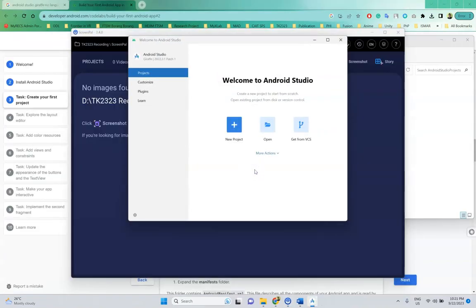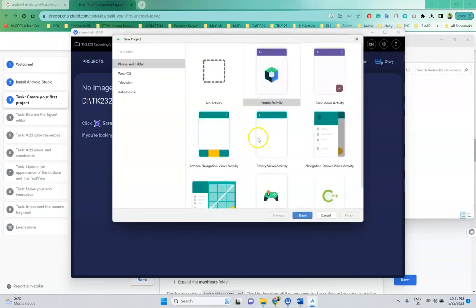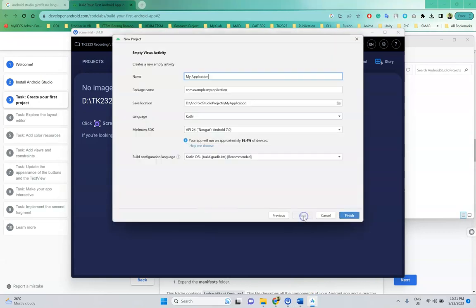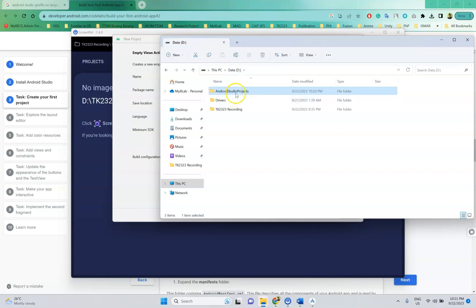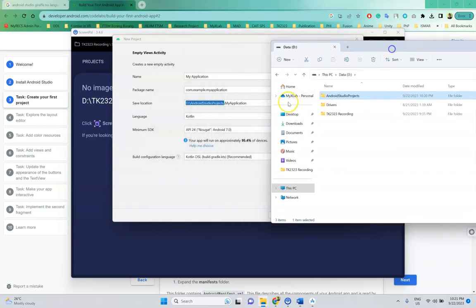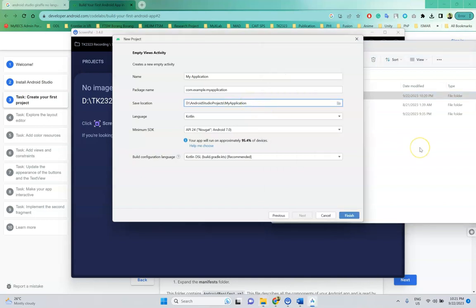So let's click new project. We click new project, and then select the empty activity, and then we click next. So this is the configuration you can do for the new project. You have the name and the package name. You have to set location, language, and so on. The save location will be different from yours, because I have to create a new path for it. Inside the D drive, I have the Android Studio project folder. This way I put the project. So you might need to create a new folder for that also.